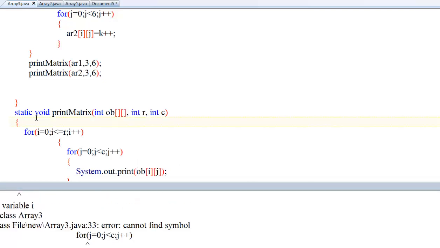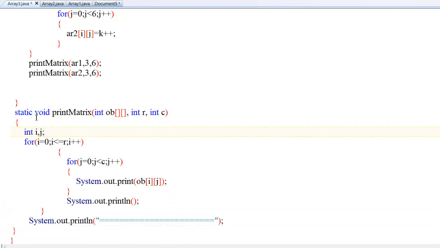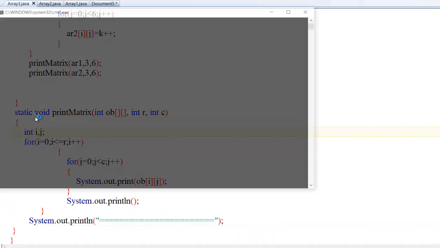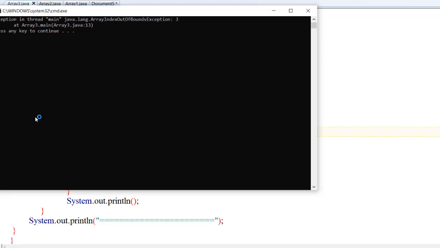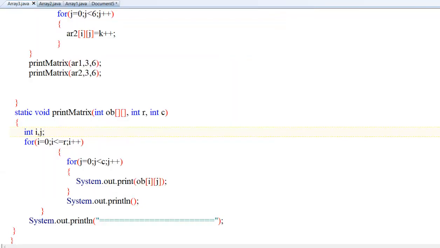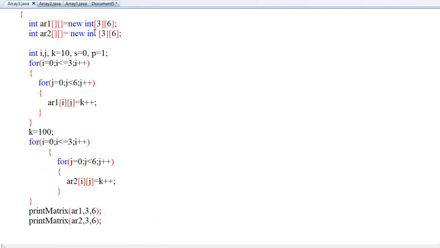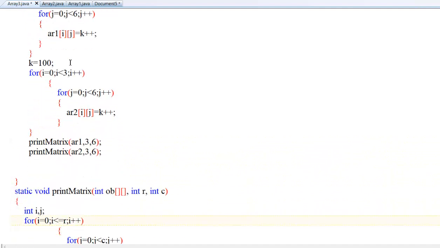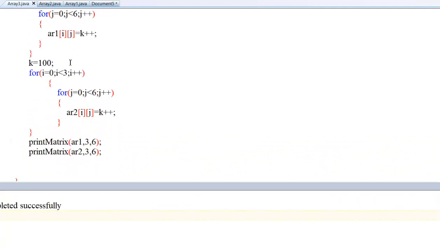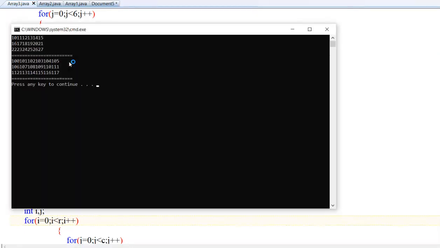Variable not declared, i and j. Some mistakes we have made at the top. That is your declared 3 into 3 matrix. This is 3 rows, 3 columns defined. So how is it 3? Less than 3. Okay, less than 3. This is also less than 3. So an array index out of bounds exception is getting thrown.